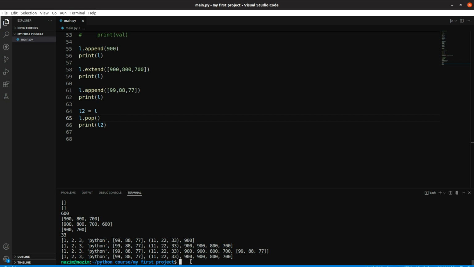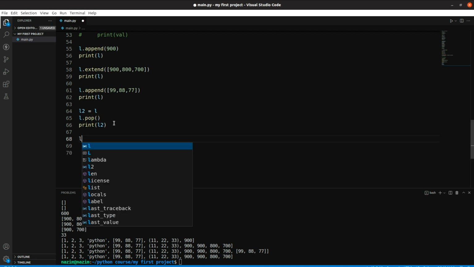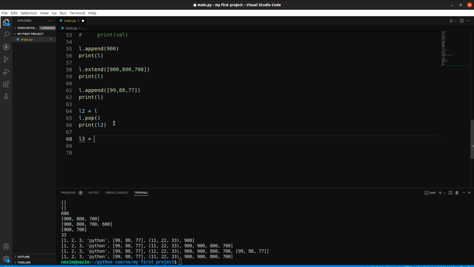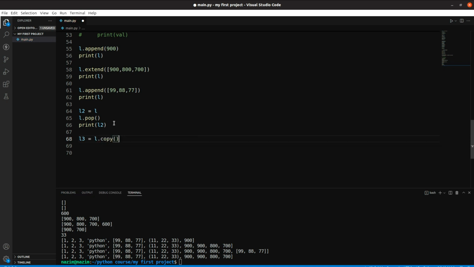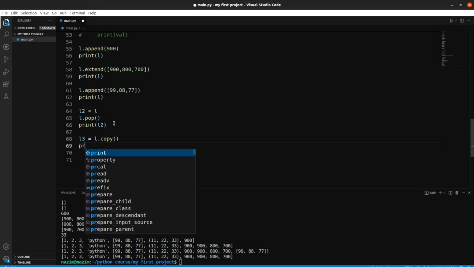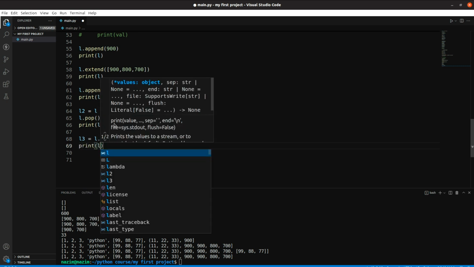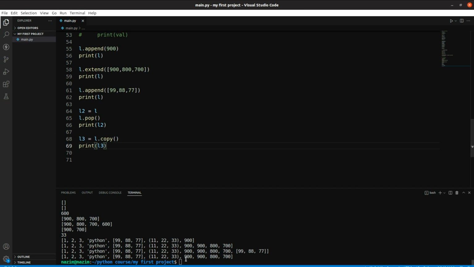So this is not an actual copy of the first list. It is just L2 pointing to the first list. So let's create a real copy of our list by trying it on a new list named L3. We will type L.copy method. Let's print L3 and run the code. So L3 has been created.